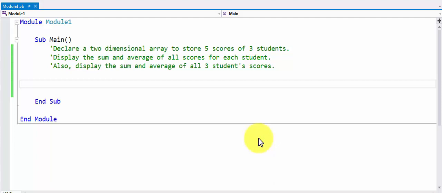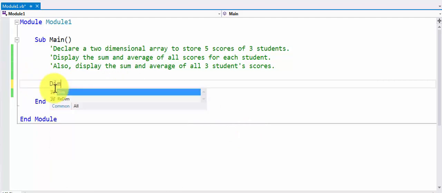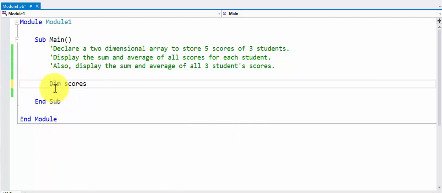in a two-dimensional array. So here we have 5 scores of 3 different students. What we have are 3 students that are going to be represented as 3 separate rows in an array, and we have 5 scores for each student. So here we're going to be declaring our two-dimensional array of scores.